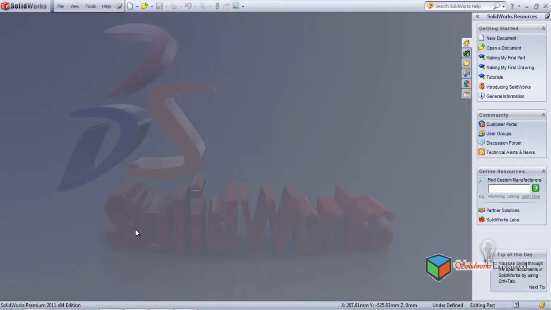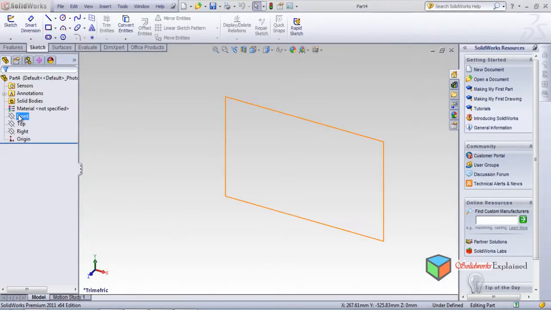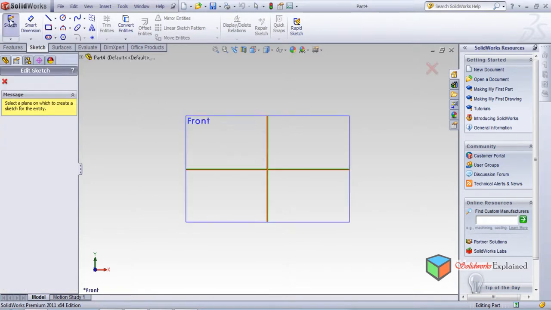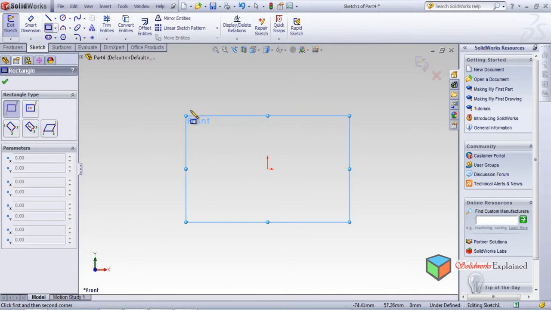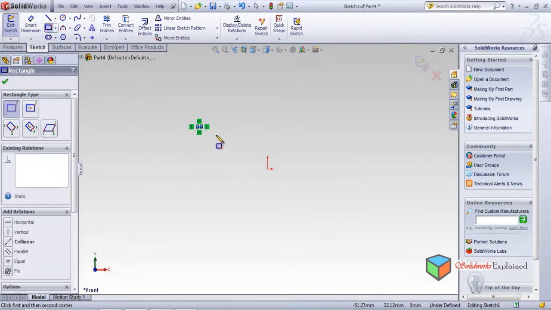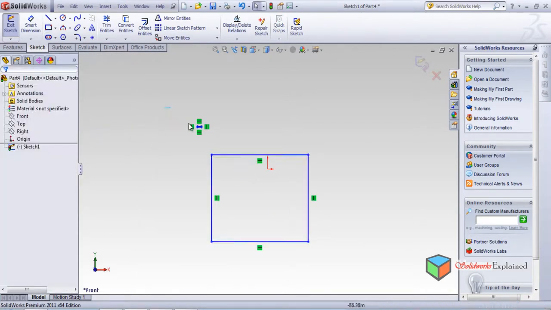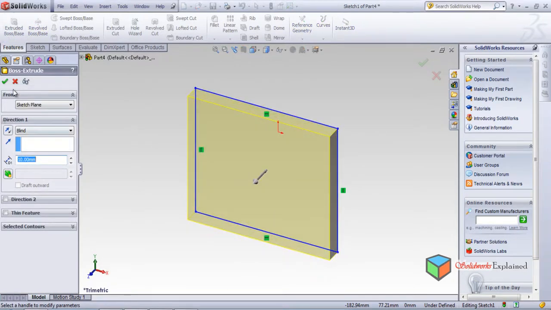Hi, in this tutorial I will let you know regarding center of mass or center of gravity. For that we'll open a new part, and there are many things to learn. So for that I will quickly make a sketch as usual, a rectangle, and then we'll extrude it 10 mm. It doesn't matter.